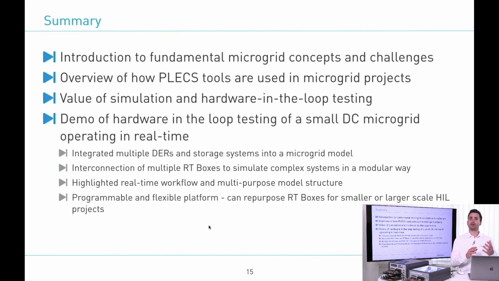Then we have seen a little bit the transition between an offline model and a real-time model and what has to be done in order to do so.